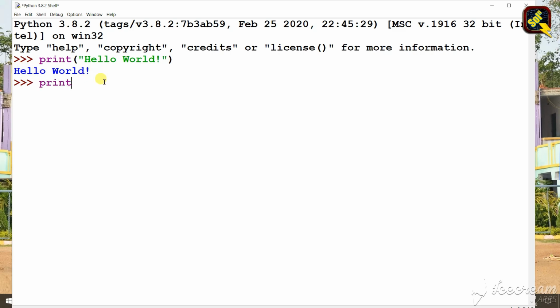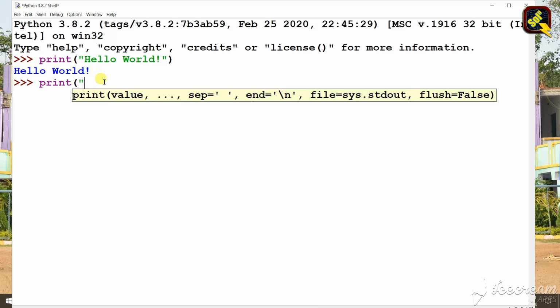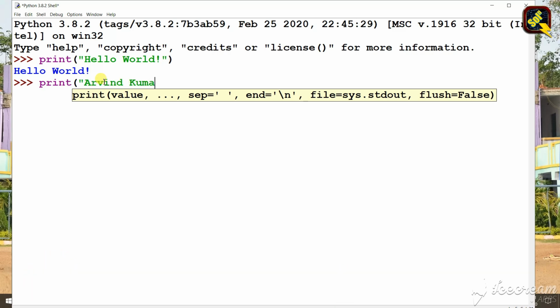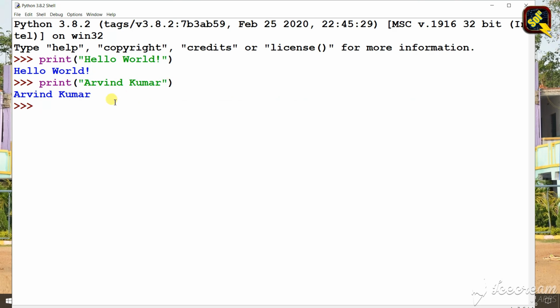Similarly, if you want to print any other text, it will help you print it out. So here I am printing my name within double quotes, and I have closed the braces. Again, if I hit the enter key, you can see the value which I have provided within the double quotes is getting printed on the console. So basically, with the help of the print function, we can print values into the console. So this is the interactive way.